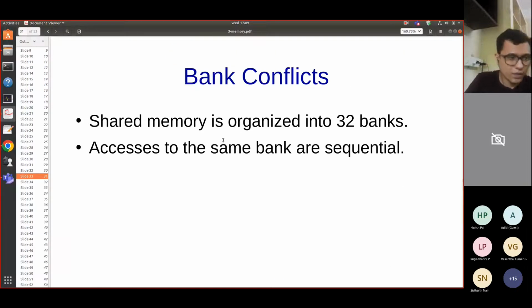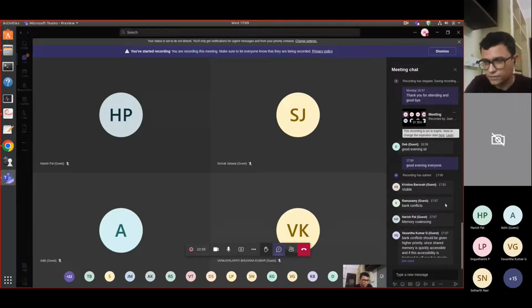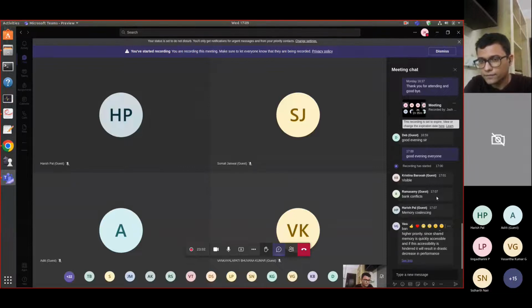Any questions? Thomas is saying bank conflicts, memory coalescing. Vasanta is saying bank conflict should be given higher priority since shared memory is quickly accessible, and if it is accessible, the result is a drastic improvement in performance.